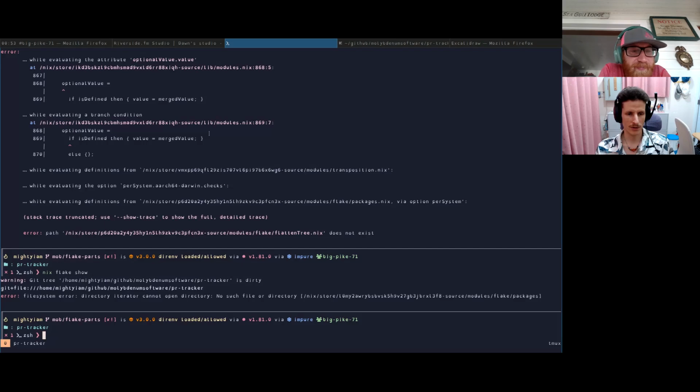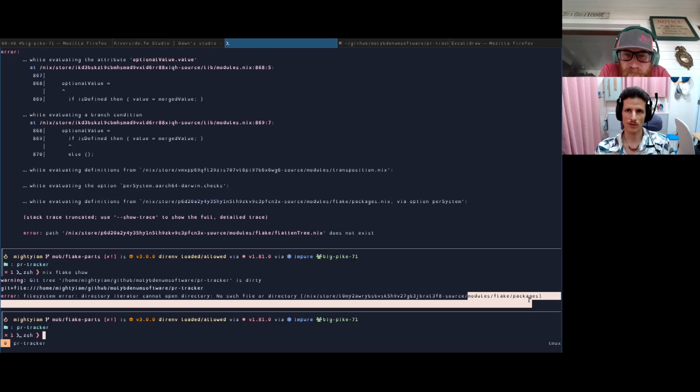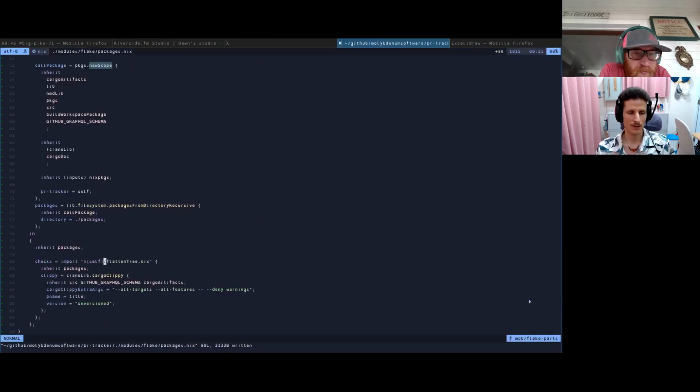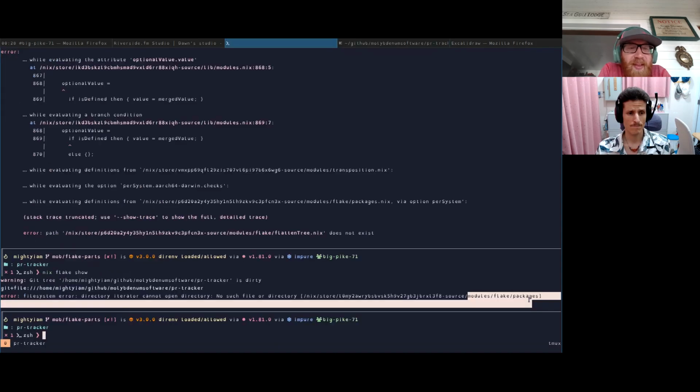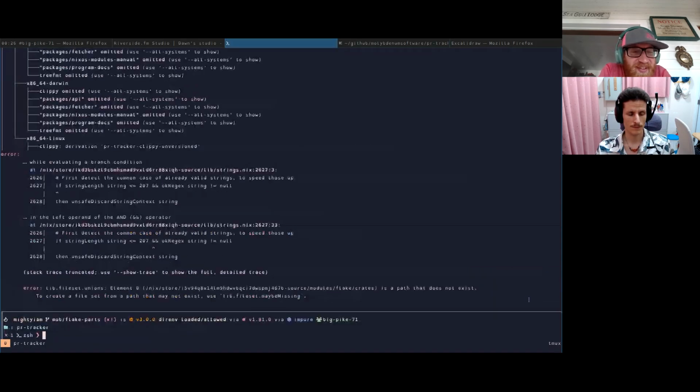File system error: directory iterator cannot open directory, no such file or directory. Modules, flake packages. Okay, another. So this is somewhere in like here. This could also probably be the same deal. Self. Beautiful. Is that right? Looks good. One downside of that is another relative import. Something about the lib file set made. Yeah, because we're feeding all this into Crane, right?